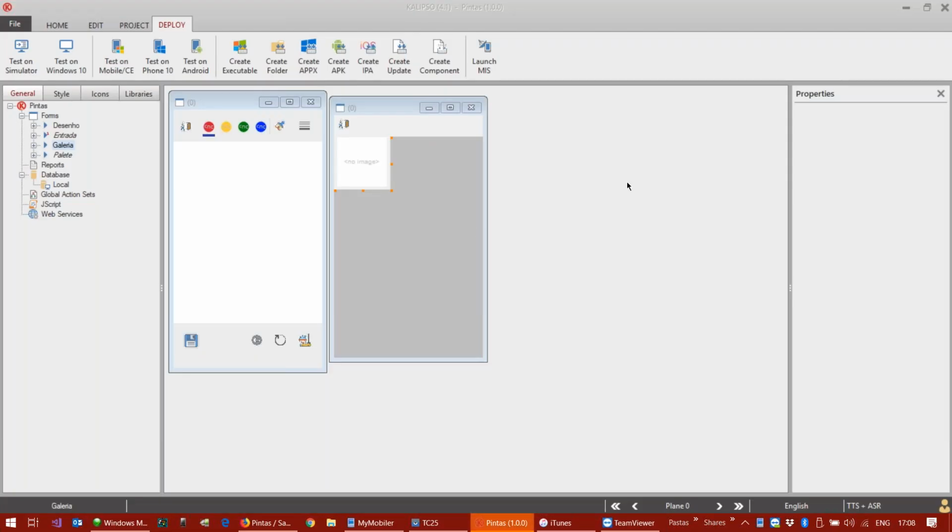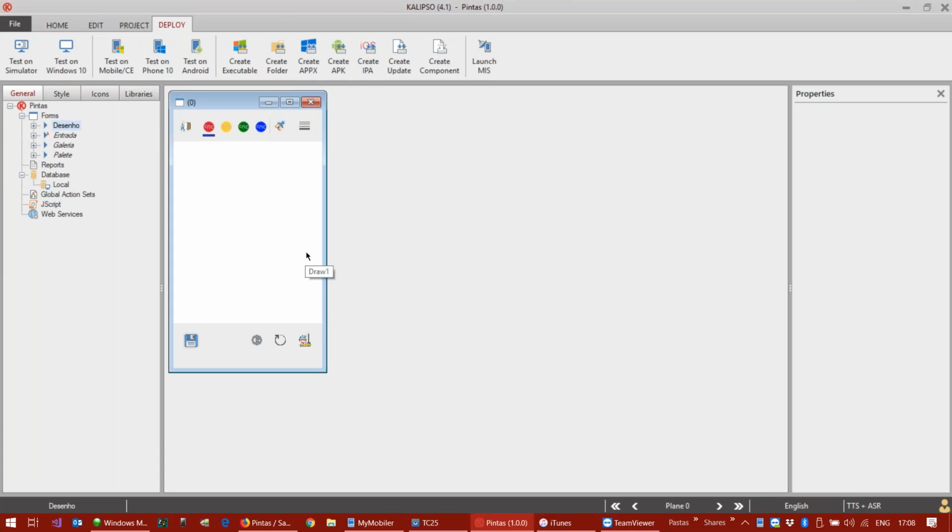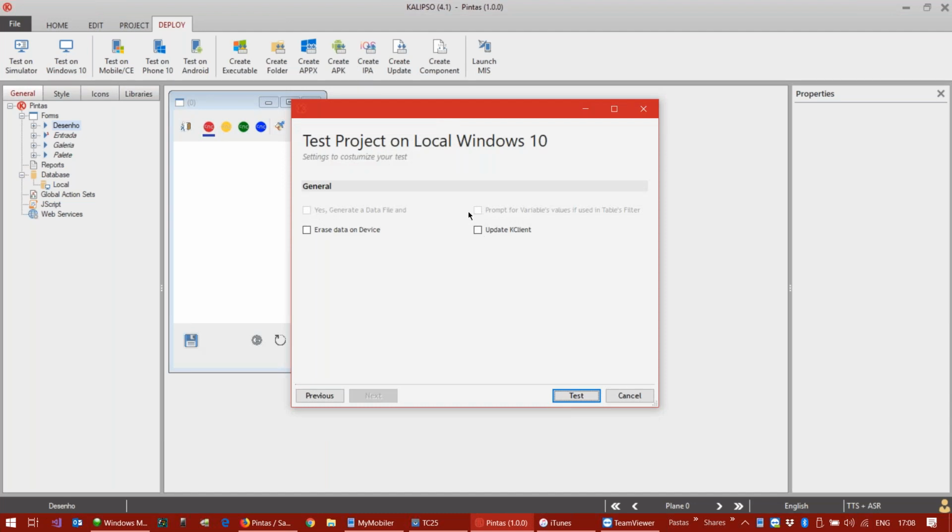After we exit the application, we go back to the designer where we have the means to design it properly. Next, we can test the application on Windows 10. This uses a client with a framework, and we will test the application as a universal app using the universal Windows application. So let's test on local Windows 10.